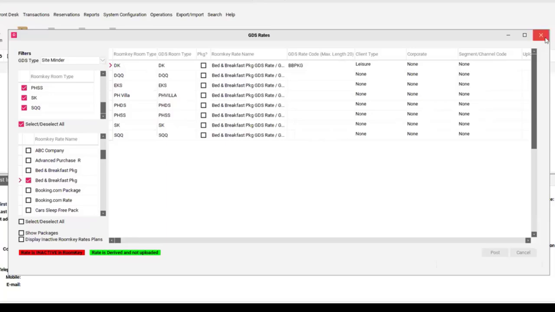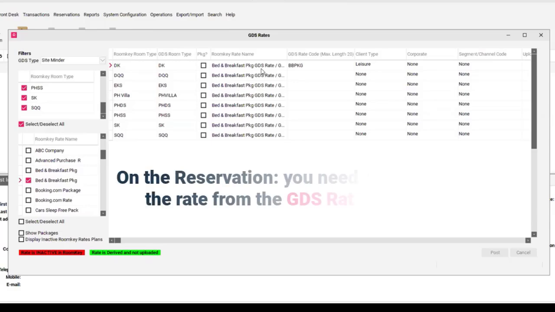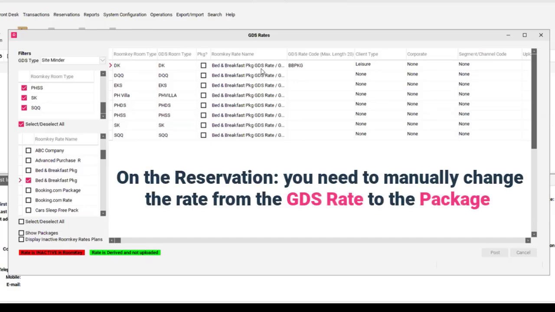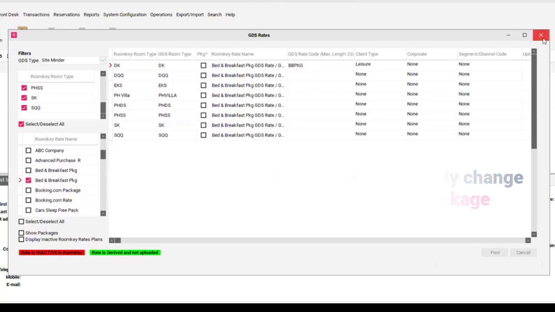Now, what this means is that when a reservation is made on the GDS platform, it will come through into RoomKey with this bed and breakfast package GDS rate. So in RoomKey, you need to change the reservation from the package GDS rate over to the actual package that you built in RoomKey.